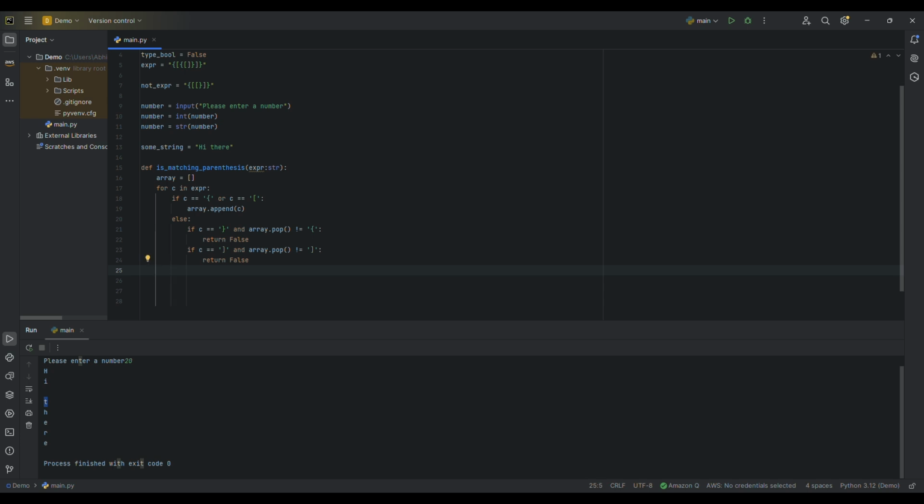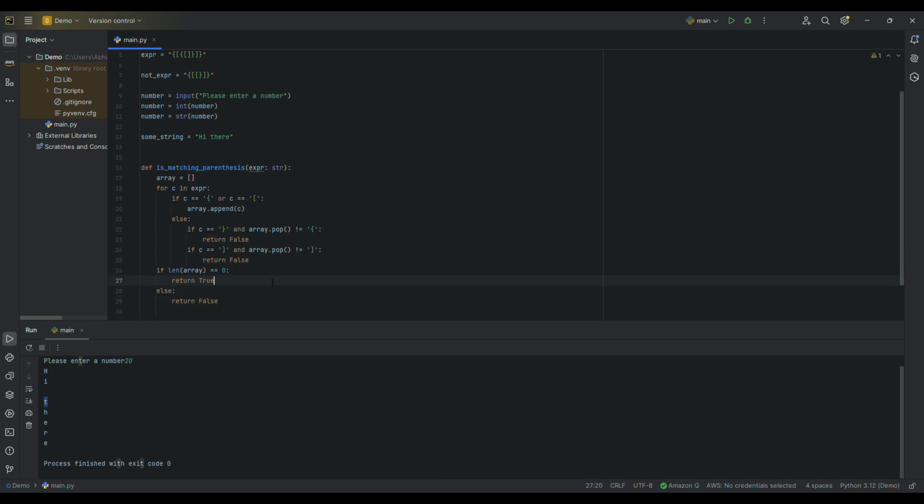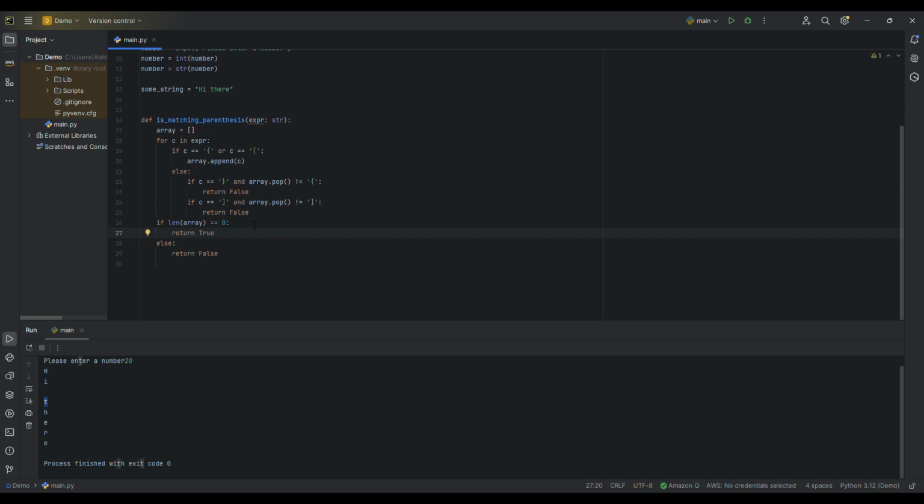Now in the last I have to check if the array is empty or not, because let's say this expression is right, but you have one open brace which is not matching anything, so array will not be empty. Okay, so what you have to check, if length of array, length is a function, is equal to 0, return true, else return false. Right? The last condition. So that's not the way to write in Python. So you put a colon and then put return here. Okay. Control Alt L.